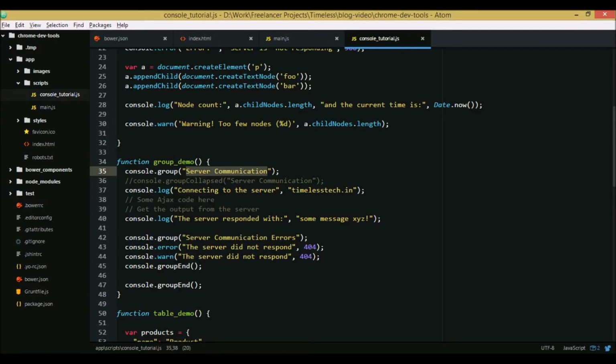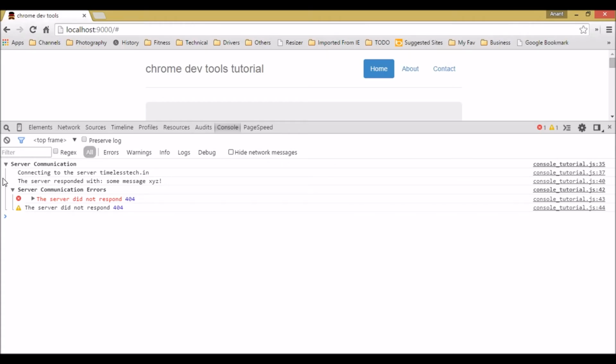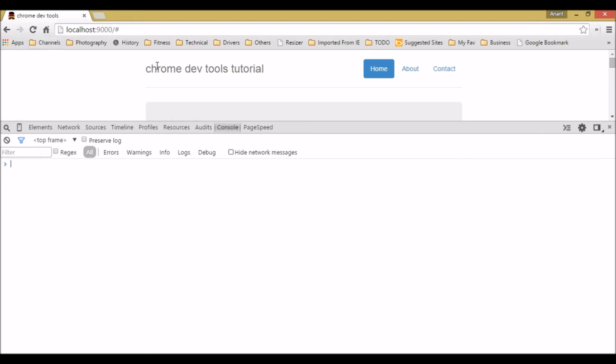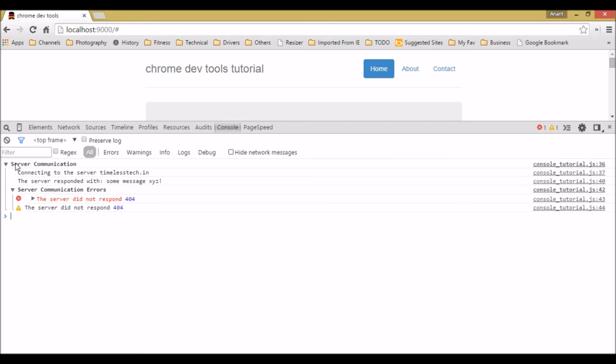Now when you're working with groups heavily, it can be very useful not to see everything as it happens. For these times you can automatically collapse groups by calling group collapsed instead of group. What happened here was everything was non-collapsed, everything was open. If I want to collapse it, instead of using group, I can use this group collapsed function. Now when I click on this, everything is automatically collapsed, and if I want to see it, I can just click here, right?